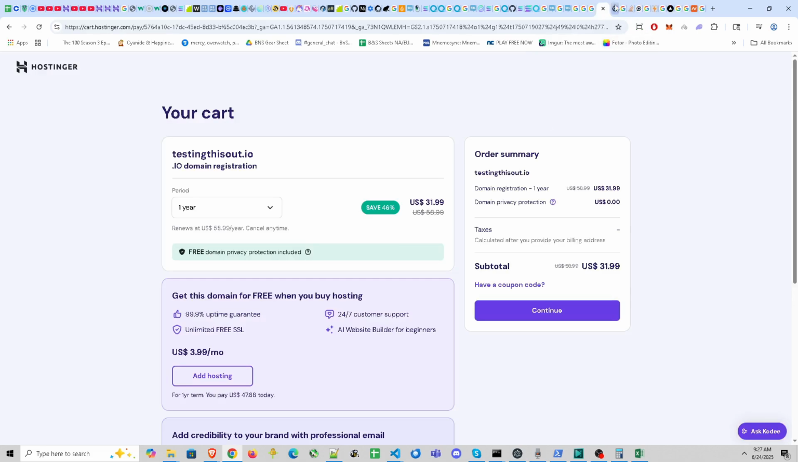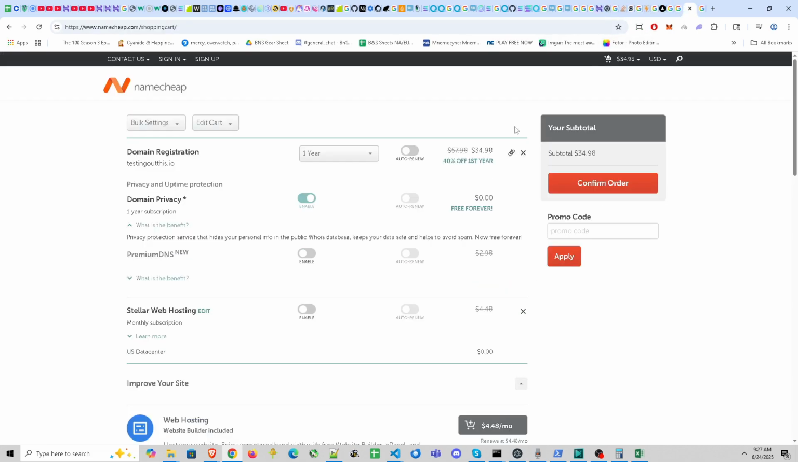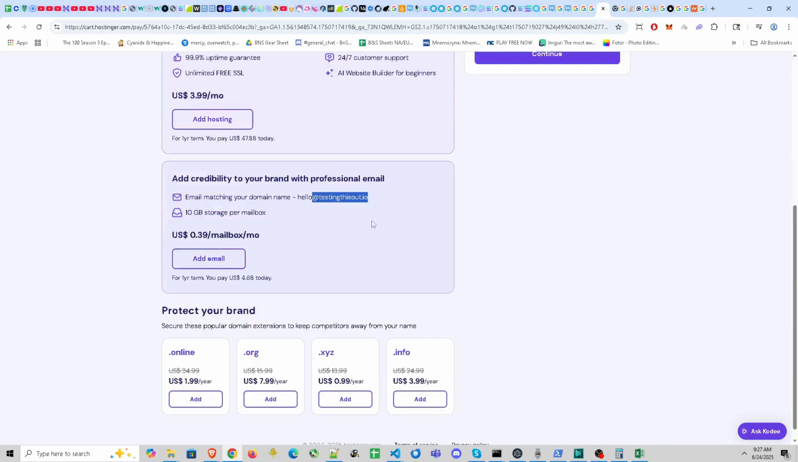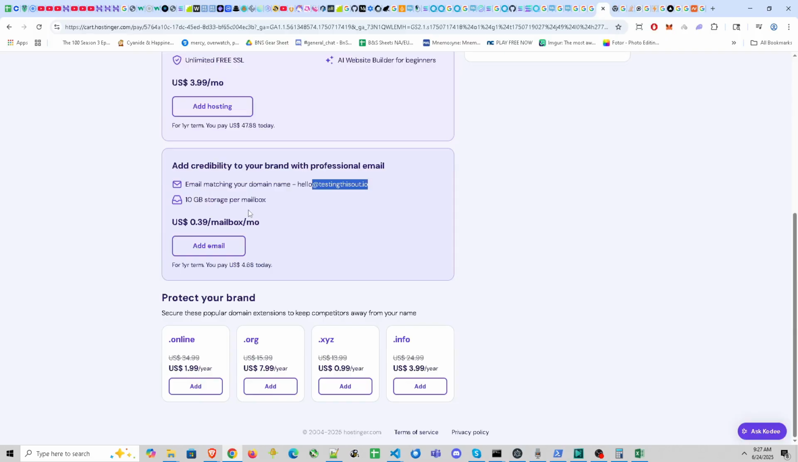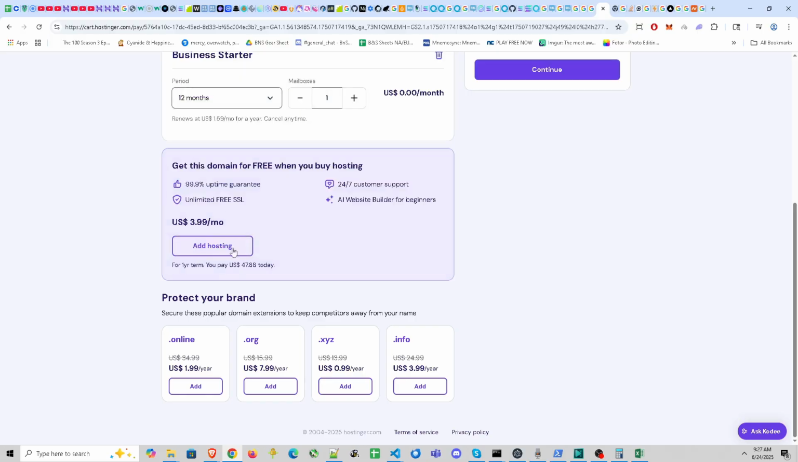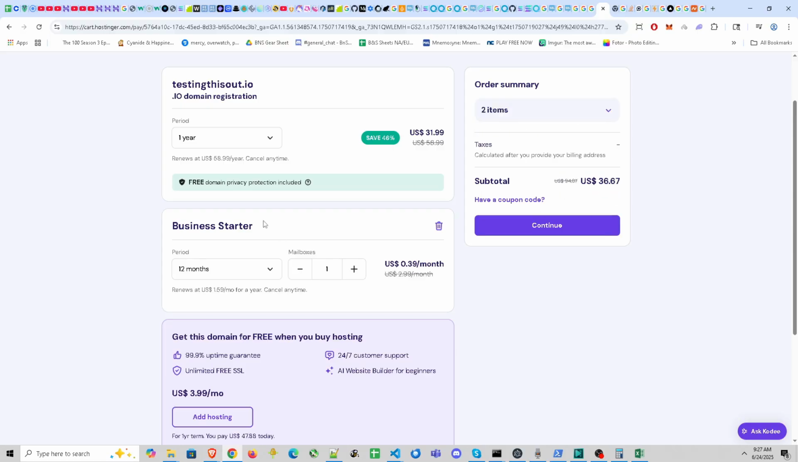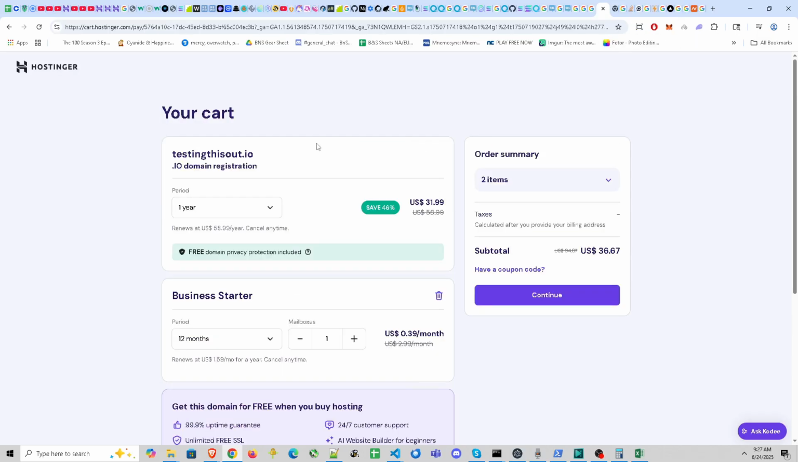This goes to $58.99. So maybe it renews slightly cheaper for $1, but the email, for a 1 year term, you pay $4.68. So they're not telling us what this costs later for 12 months. Renews at $1.59 a month. So that's still not that bad. Yeah, this email is way cheaper than Namecheap. So we'll probably just use this for the domain and the email and not the web hosting.